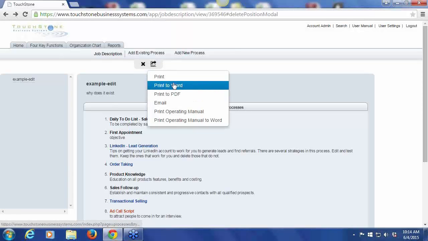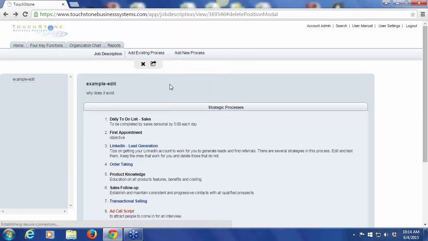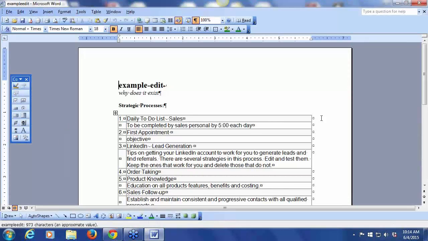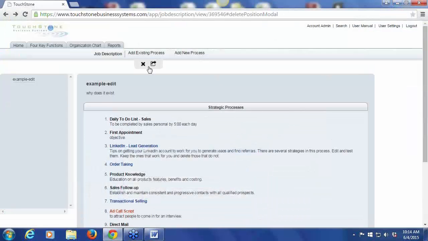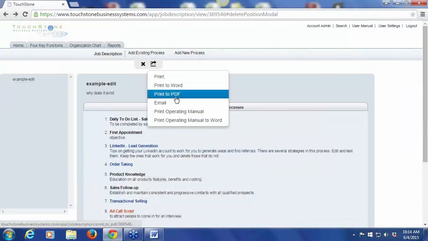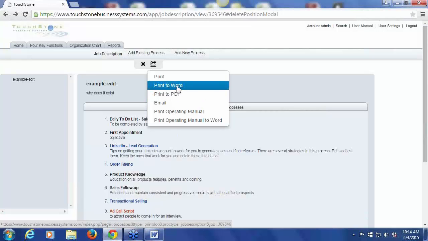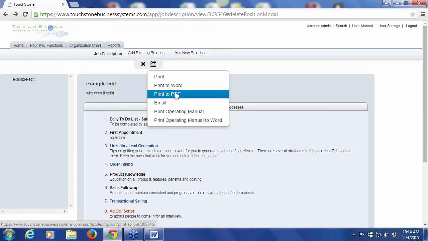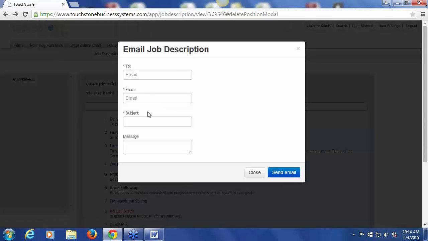Or instead of printing, you can export the document to Word. So I can export this job description to Word. It's launching Word, and then the job description will be in Word. Or I can send it to a PDF, which is a more uneditable format. So Word would be something that could be edited and changed. A PDF is not. I can email it. So I can email it from TouchStone to an email address.